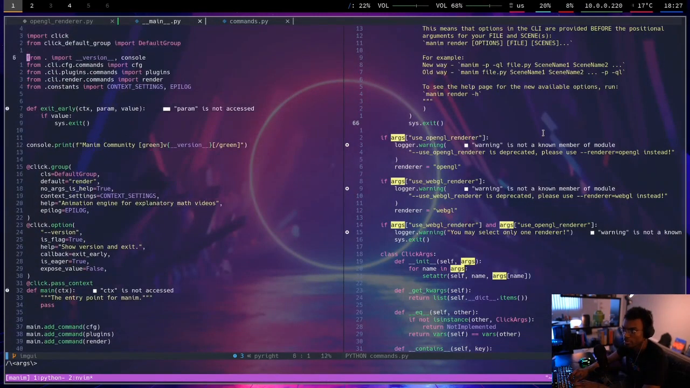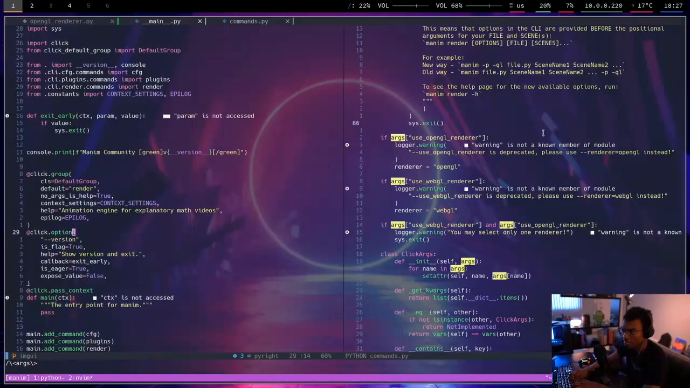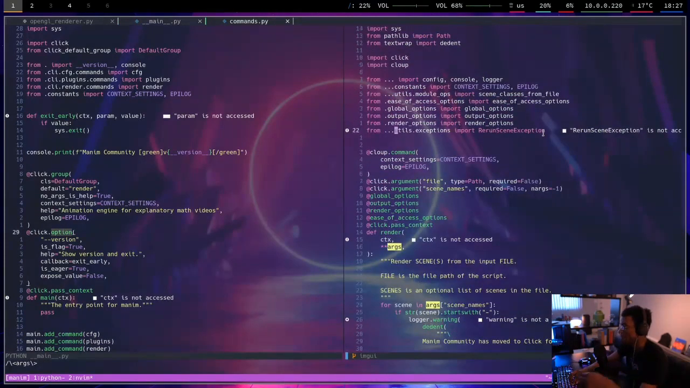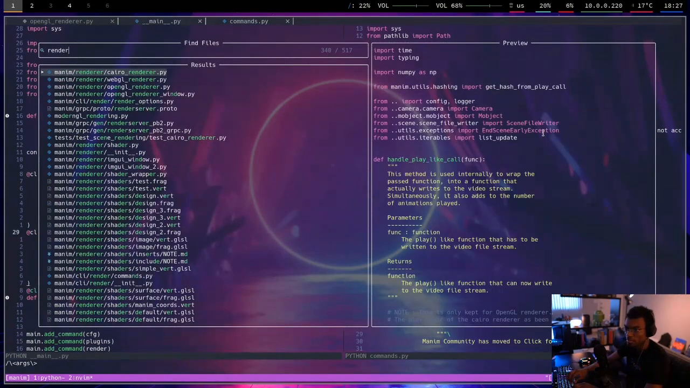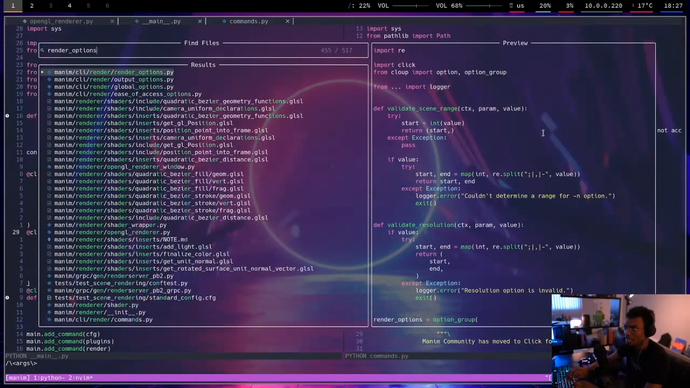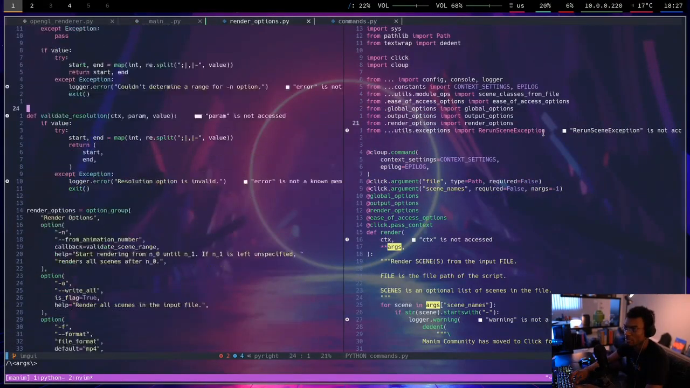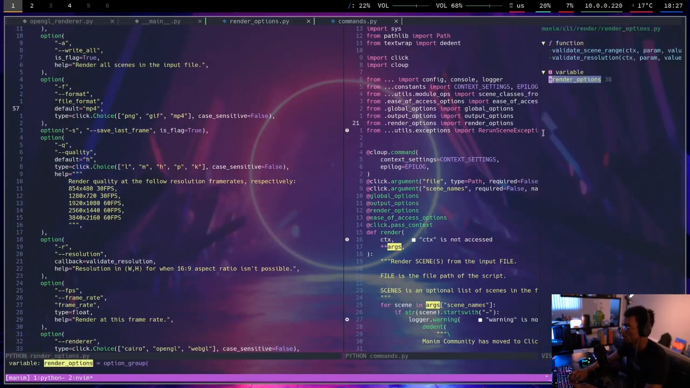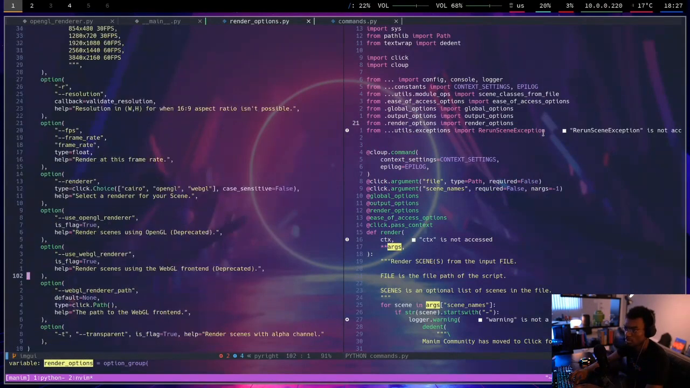I hate refactors. I'm just kidding, they're usually okay. So there's an argument file, argument scene names. Then I guess it has global options, output options, render options. So it must be in these. Okay, so let's look for that. Like PHP. Okay, this, I think, is where all these arguments are being defined.